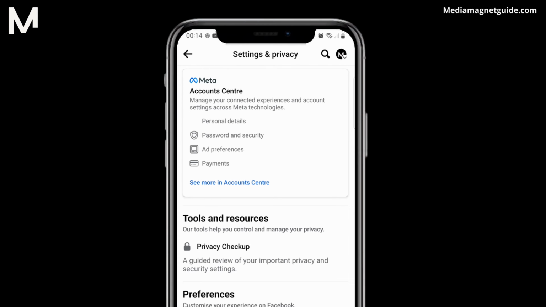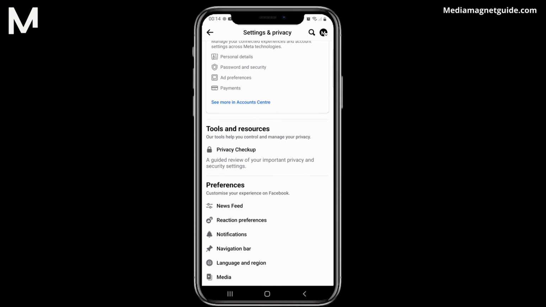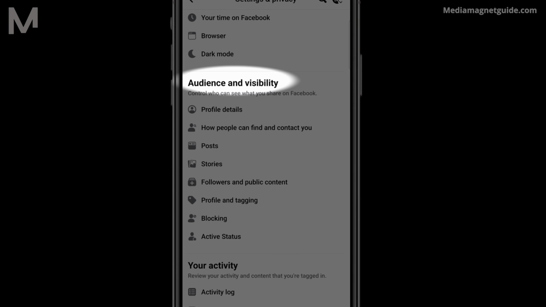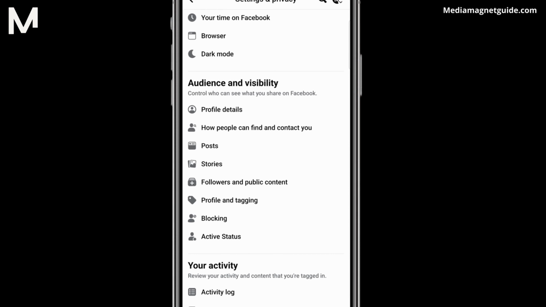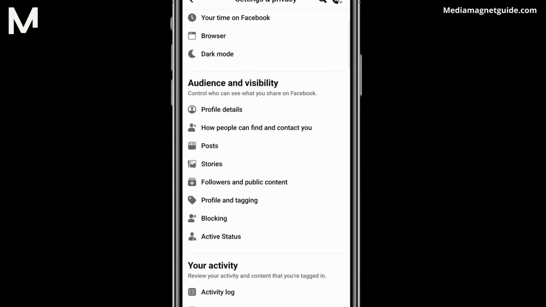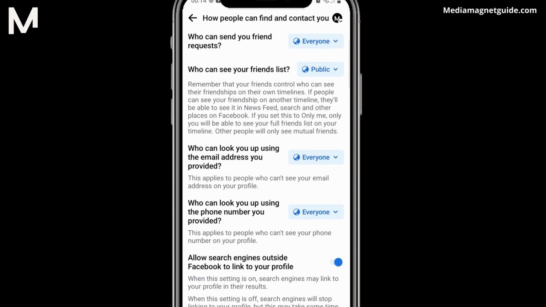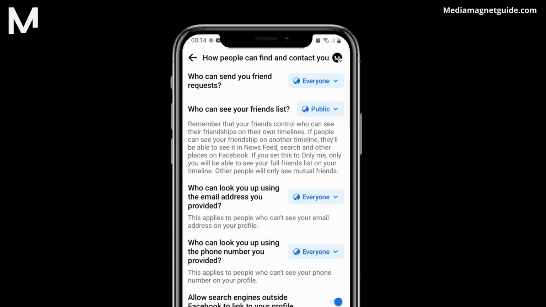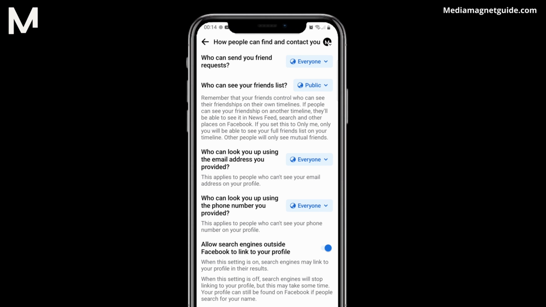Now, under the Settings and Privacy menu, scroll down until you see the Audience and Visibility option. Tap on this option to access the settings related to who can find and contact you on Facebook. Under Audience and Visibility, you'll find a list of settings, and you'll notice that many of them are set to Public or Everyone by default. To hide your profile effectively, we'll need to customize these settings. Start from the top and work your way down, adjusting them as follows.